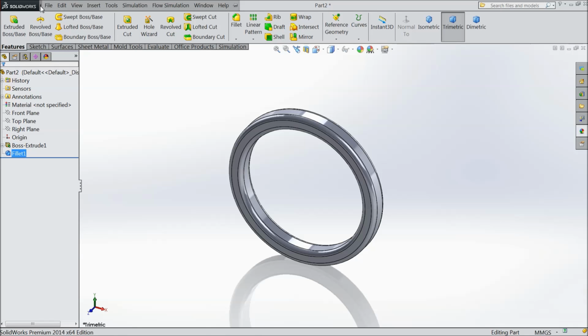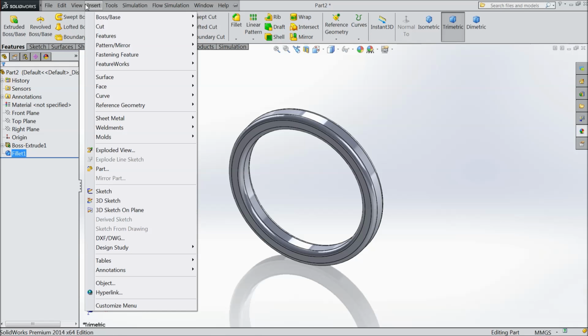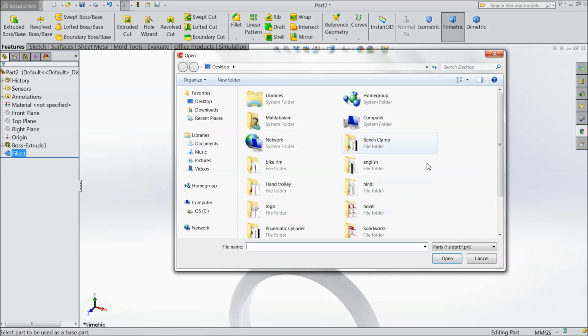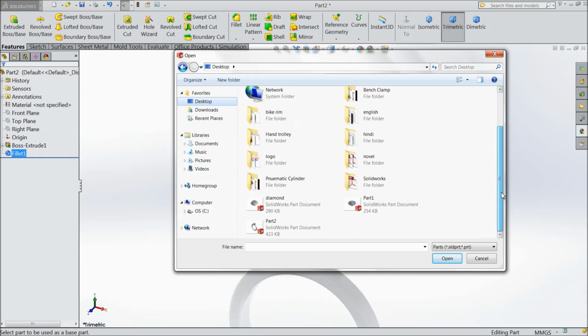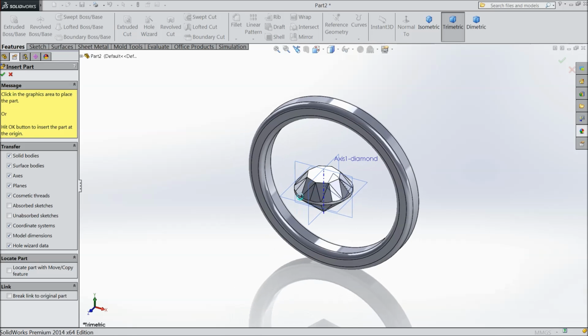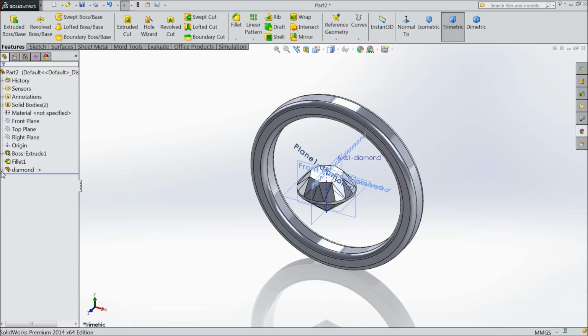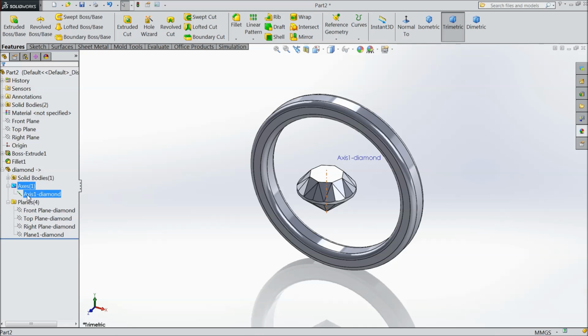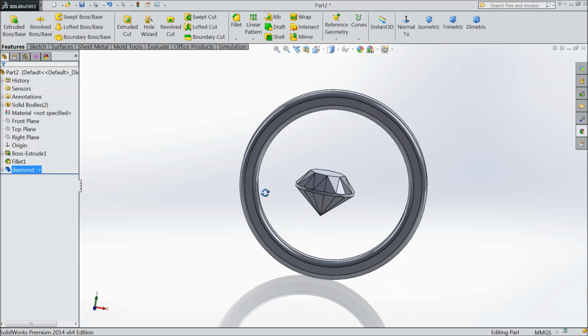Now we will import the diamond. Choose this part, go to desktop, this is our diamond, open, keep here. Now hide all these planes, and hide this axis also. Okay, this is our ring with diamond.